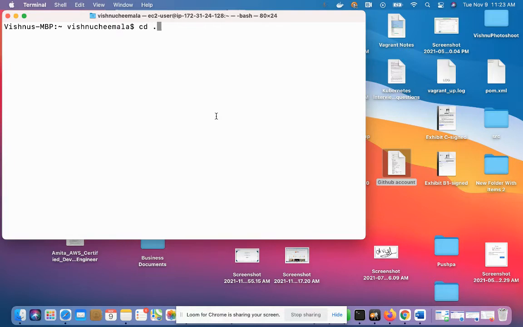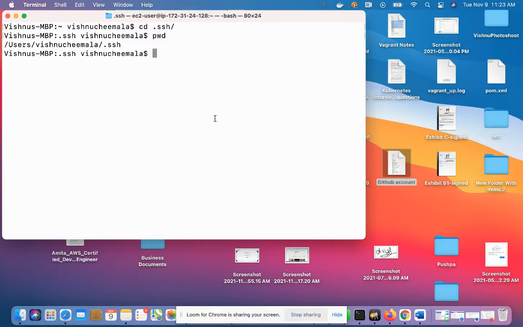Let me clear my screen, and let's go to the .ssh folder. That's where the keys have been saved, and I'm in the .ssh folder. Let me do pwd. I'm in the .ssh folder. If I do ls, yeah, there is one public key. This id_rsa.pub is the public key, and this is the private key.